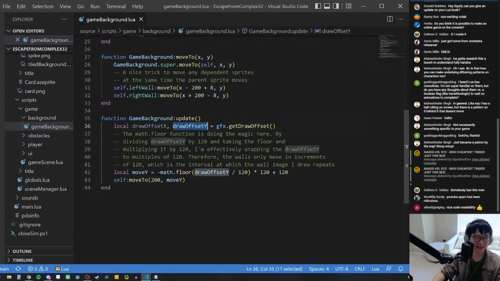Yeah. So I'm setting the draw offset Y. Basically, this is how much the screen is being offset by. I'm doing some math. By taking the floor of draw offset divided by 120, I'm snapping the value of draw offset to multiples of 120.